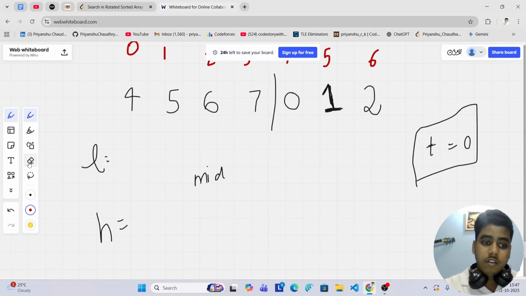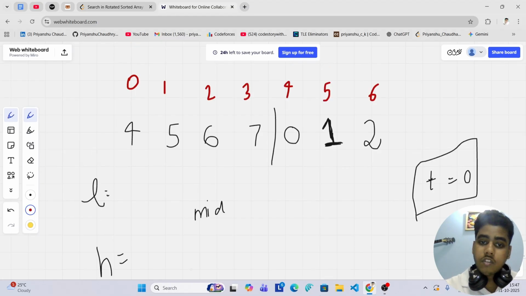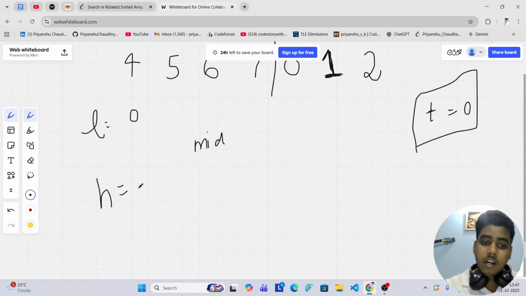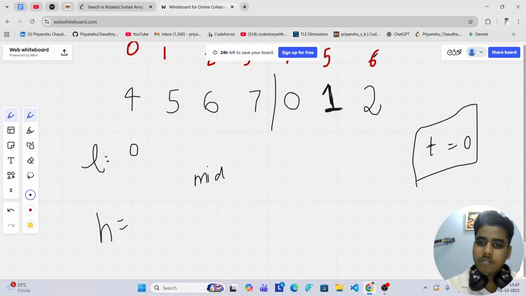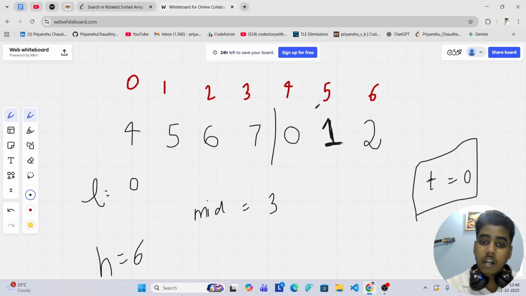Now if we have to search in the whole array, obviously our low will be 0, and our high will be n minus 1, and that is 6. So our mid is what? 6 plus 0, 6 by 2, that is 3. So mid is 3. And now where are we? We are basically on the third index. We are here.